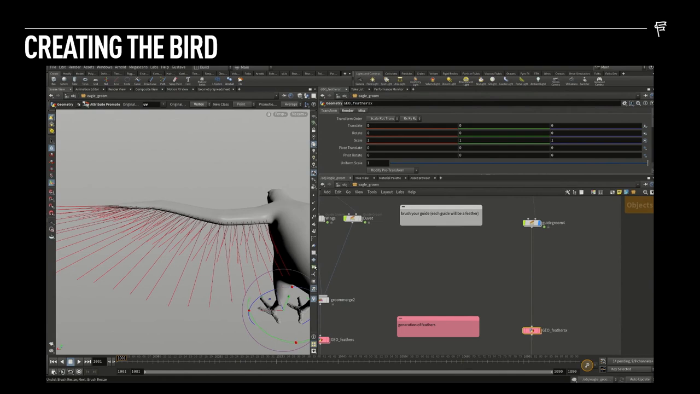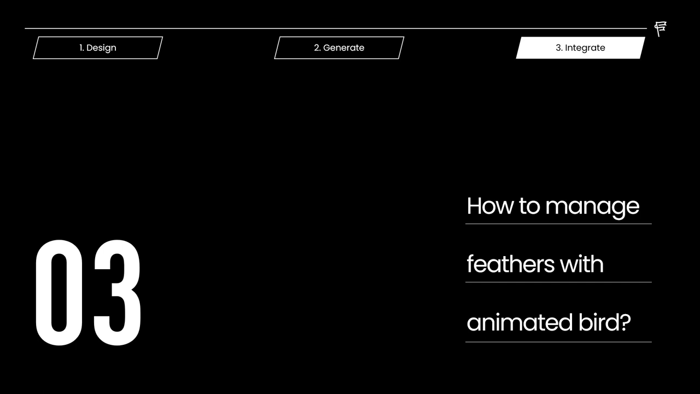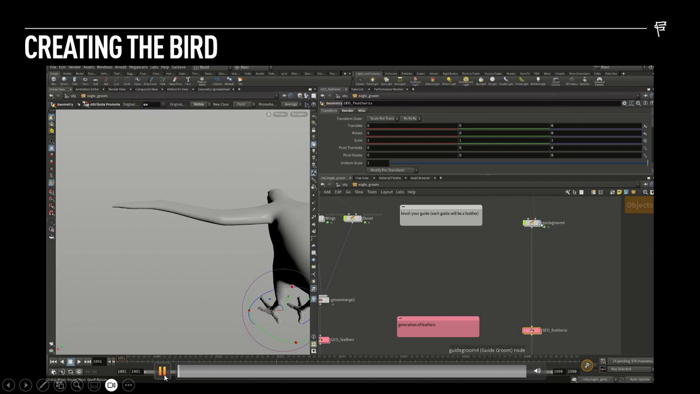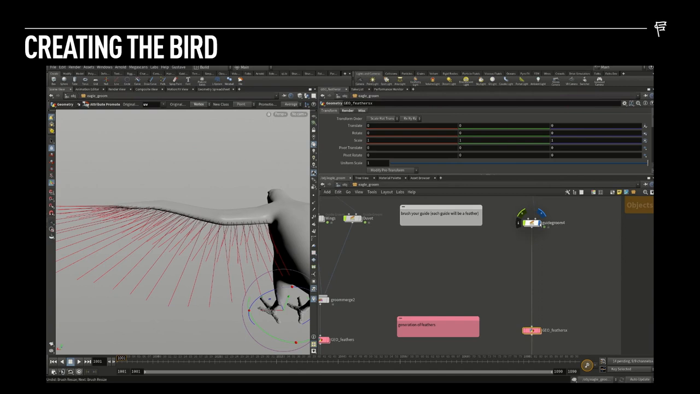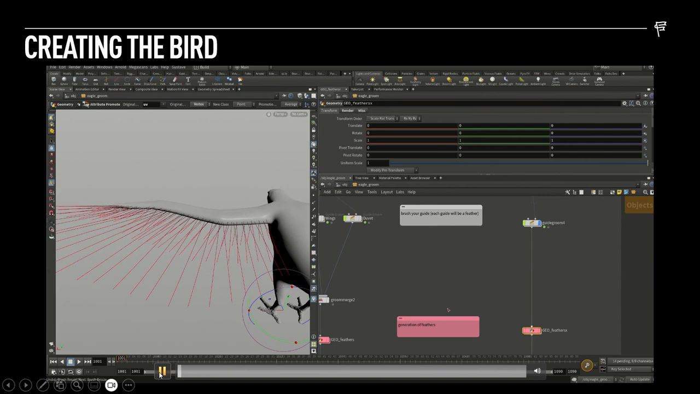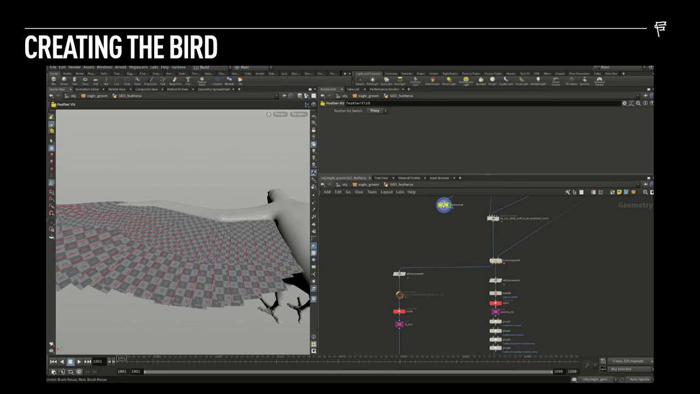Okay, so this is the part where we generate the feather depending on the guide and the mask we created before. It looked like this. And this is the feather visualization that I showed you before. You can see that there are three types of feathers that are generated: the render one, the preview, and the proxy one. So this digital asset is just to allow you to see it in the viewport.